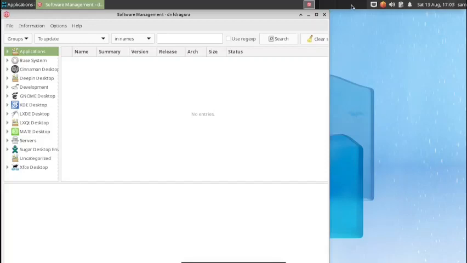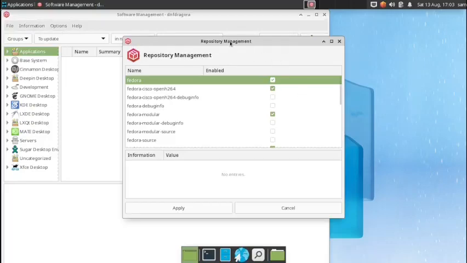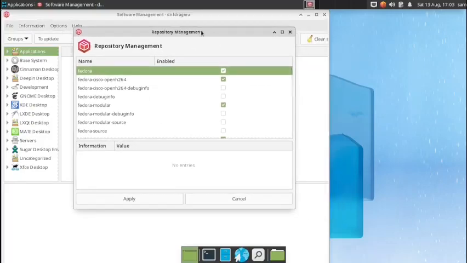But still, you can see it is not showing the updates. There are, I think, more than 500 updates, but it is not showing here. So here, yes, now this is one another feature of DNF Dragora.